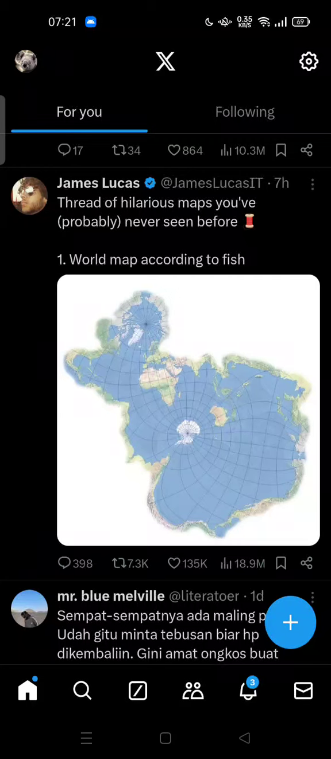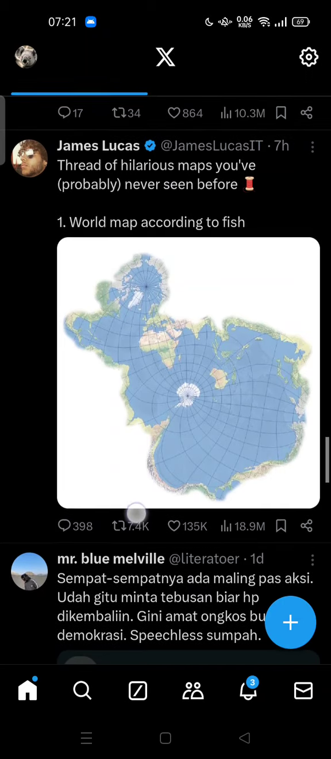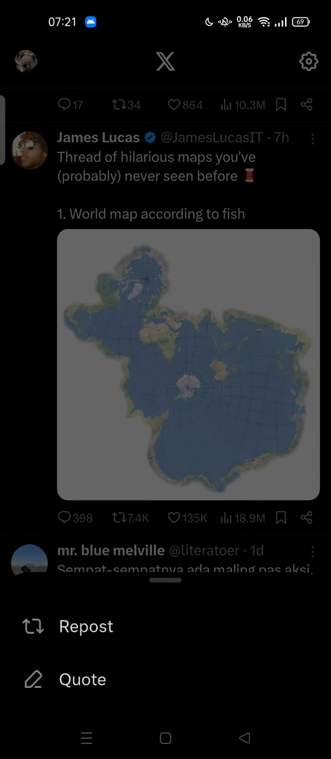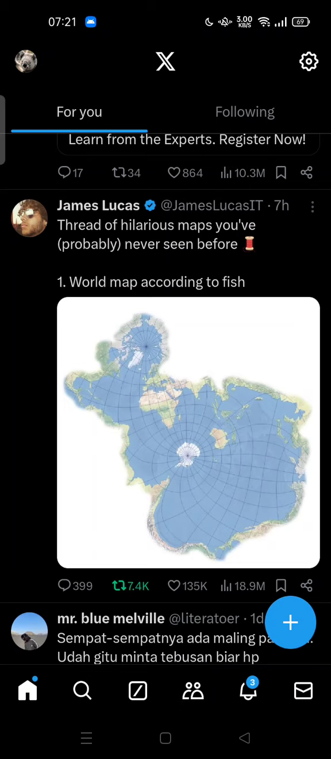Today I'm going to show you how you can easily repost Twitter posts on X or Twitter. So if you use X or Twitter for the first time, you can easily repost someone's Twitter post on this app. All you have to do is try to notice this icon. This is the repost icon. You can tap it and just tap repost, and the tweet is reposted on your account.